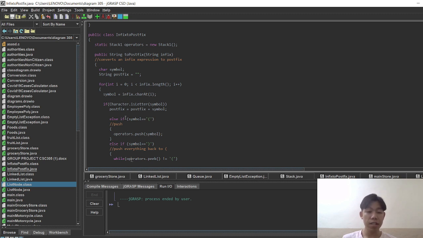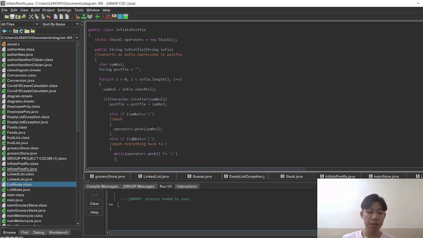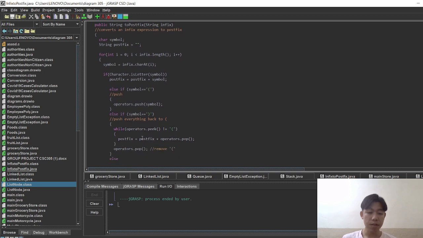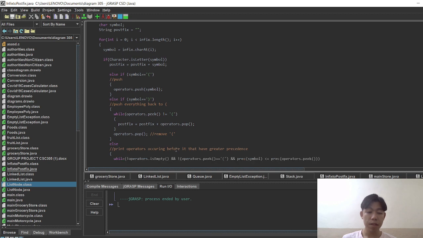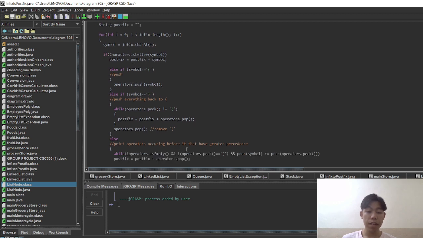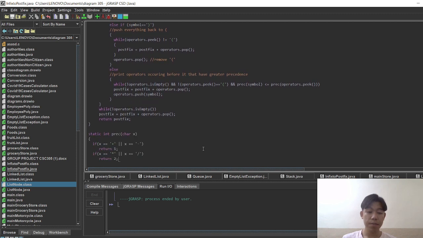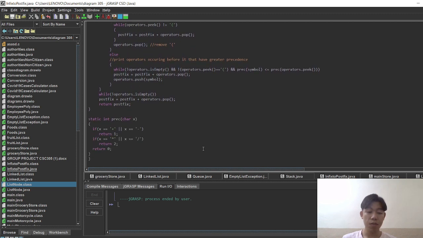And this is the coding. This is push. We push the bracket. And else if we push back the bracket. This is the coding. And operator pop, which is we remove the bracket from the left. And else print operators occurring before it that have greater precedence. Okay, next. This is the coding for infix to postfix. That's all.